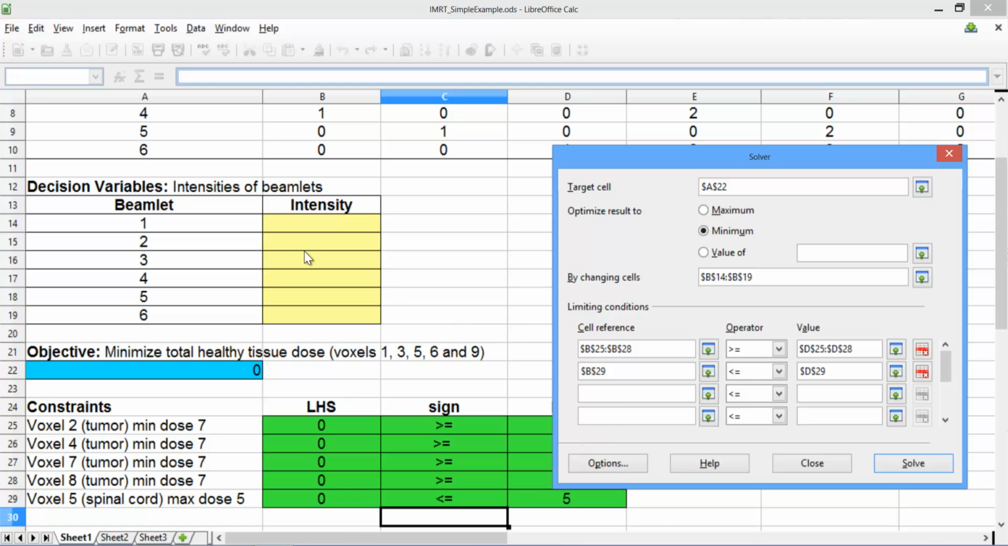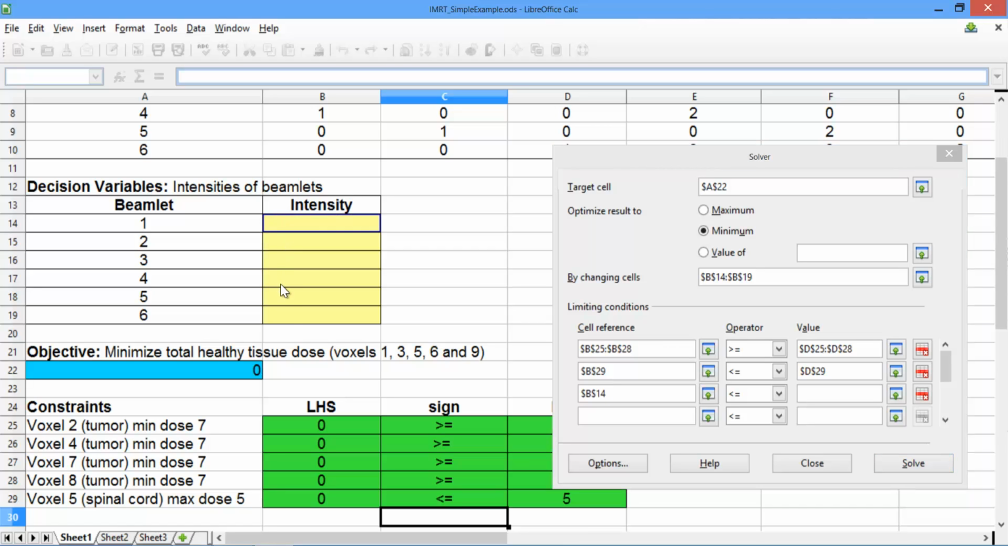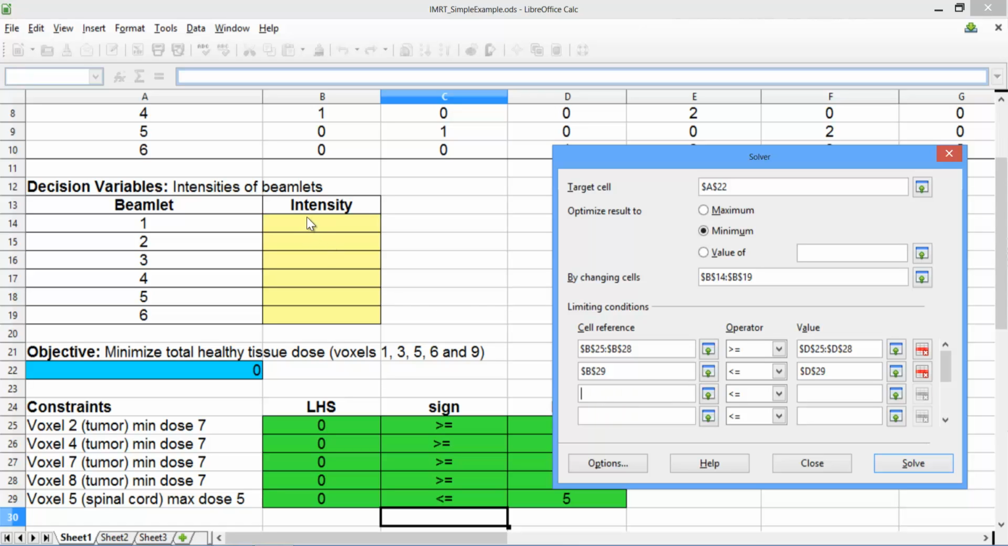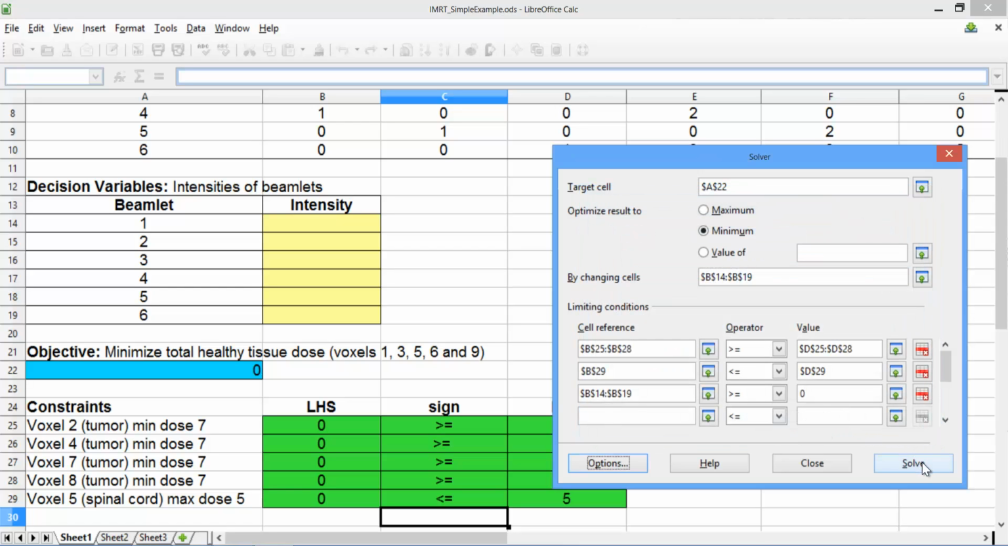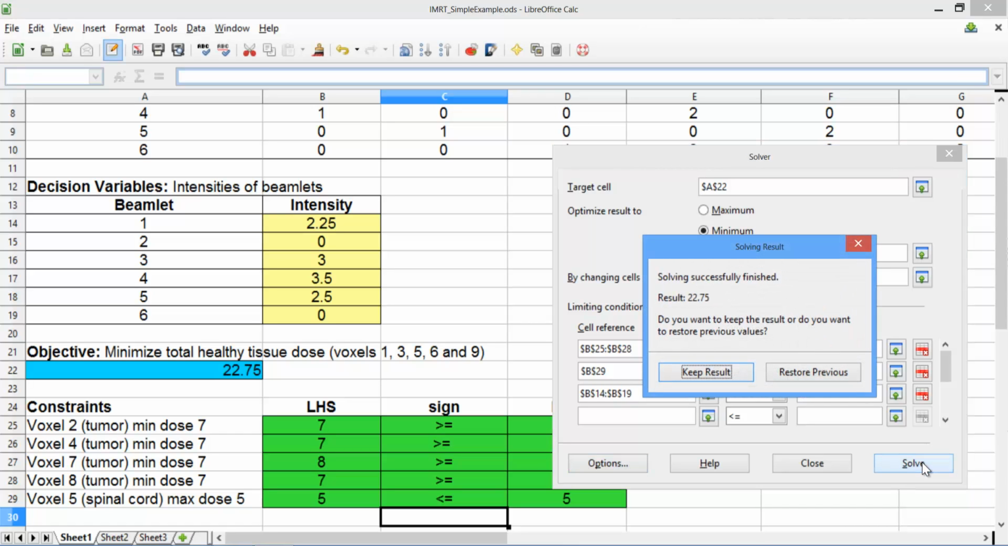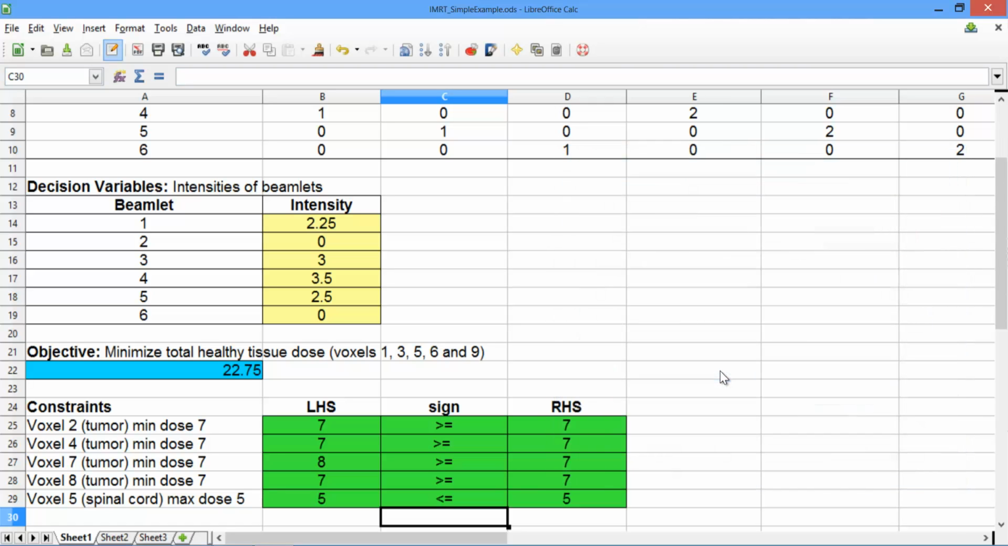Now let's add our non-negativity constraints. So in the cell reference, just directly pick the 6 decision variables. And make sure the operator is greater than or equal to, and the value should just be 0. Now in the options, make sure you've selected the linear solver and click OK. Now go ahead and hit Solve. You should see a solving result that says Solving successfully finished, result 22.75. That's the optimal objective function value. Go ahead and select Keep Result.